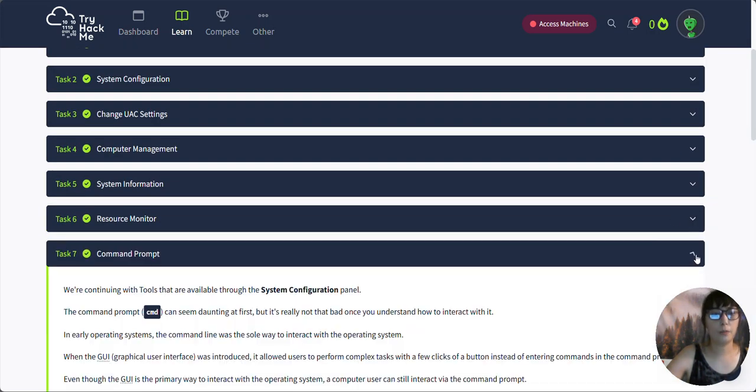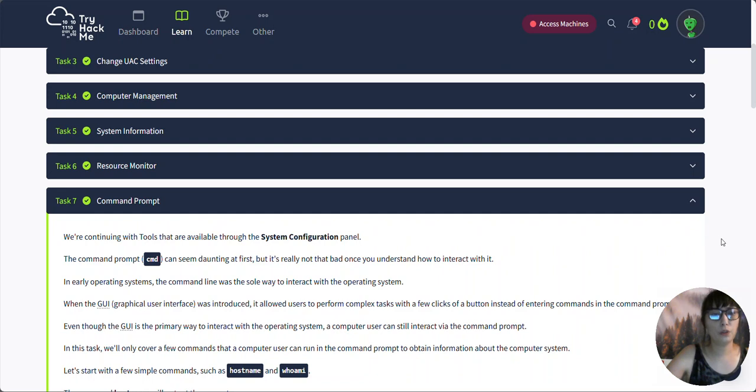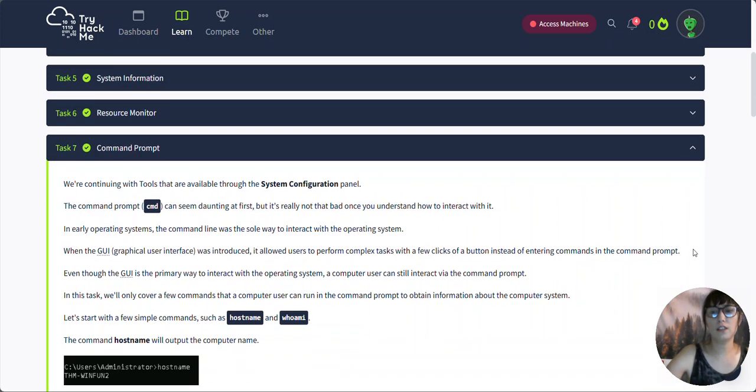Task 7, Command Prompt. We're continuing with tools that are available through the System Configuration Panel. The command prompt, or CMD, can seem daunting at first, but it's really not that bad once you understand how to interact with it. In earlier operating systems, the command line was the sole way to interact with the operating system. When the GUI, or Graphical User Interface, was introduced, it allowed users to perform complex tasks with a few clicks of the button instead of entering commands in the command prompt.